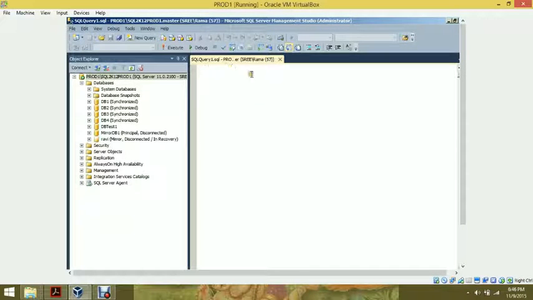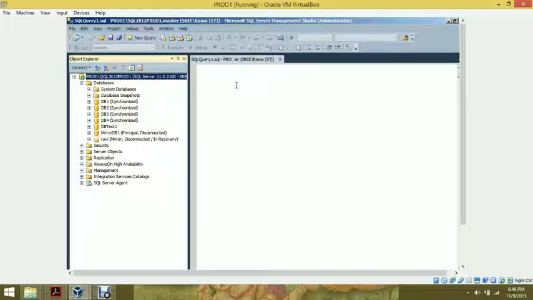So here I have a machine with a 2012 instance, and I have a new query window. Generally we can see blockings whenever there are some locks on a table, like exclusive locks and shared locks. Whenever a login has an exclusive lock and some other login is trying to access the table, then these blockings will occur. So now let us see practically how to find these blockings.